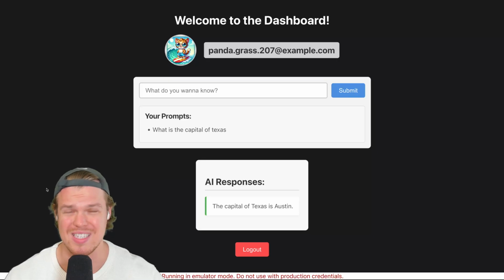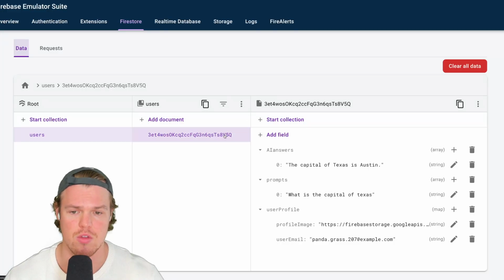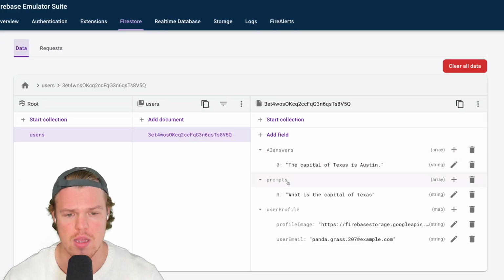Not only did we successfully just integrate artificial intelligence into our software, but we are also storing the relevant data, such as the user prompt and the user output, or the AI output. And we're storing it here in the UID, AI answers in an array, prompts in an array.